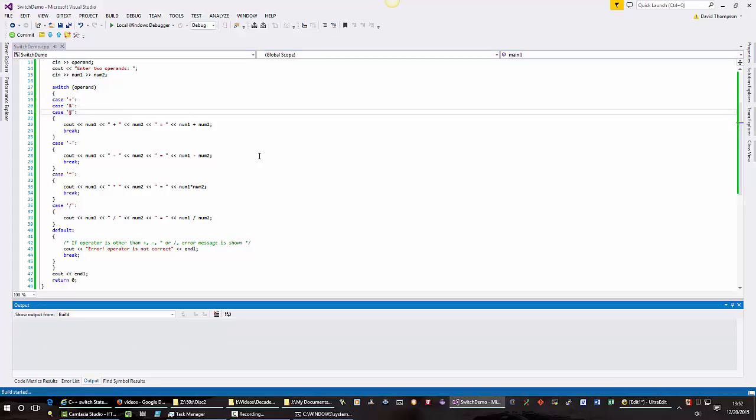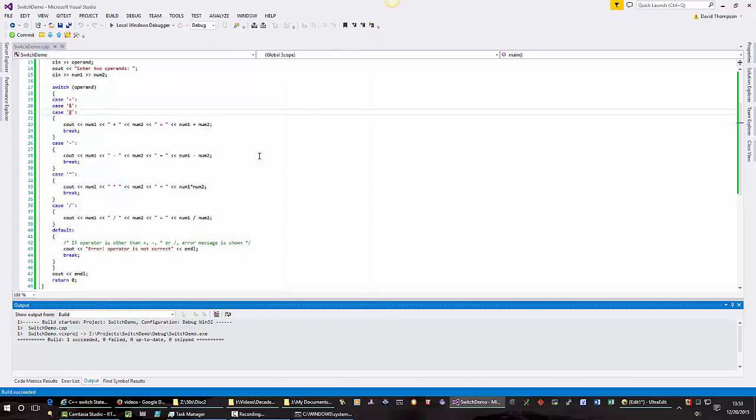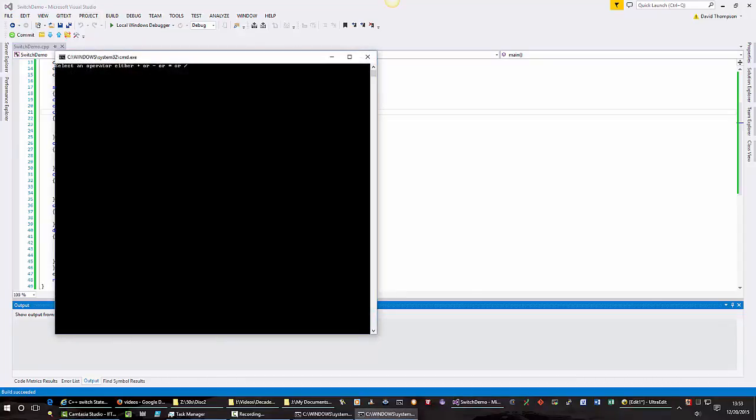Control F5. And let's do @ sign. 4, 5. And we have 9. Let's do ampersand now. Control F5, ampersand, 4, 5, we have 9.